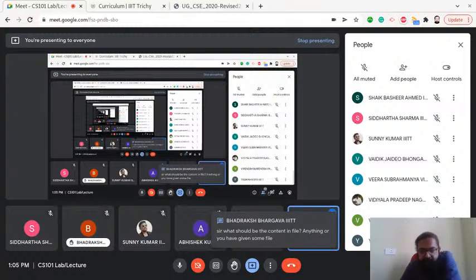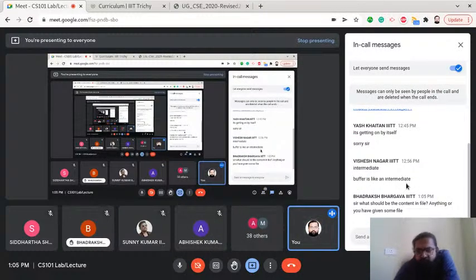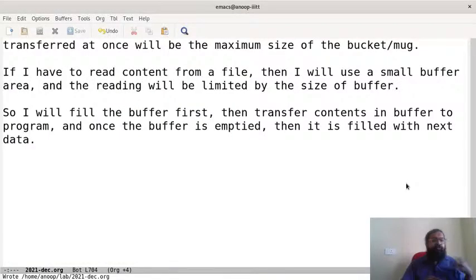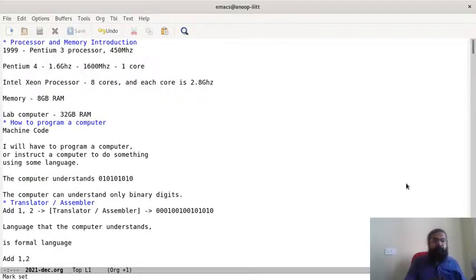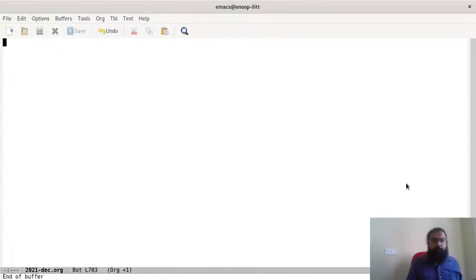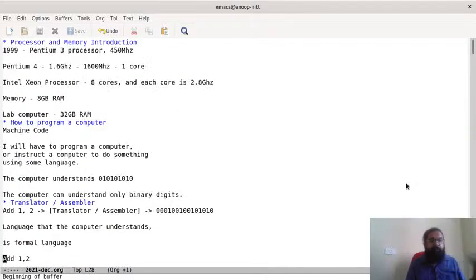There is a question from Bhadraksh Bhargava. Sir, what should be the content in the file? Anything, or have you given some file? I have not given any file. It can be anything. It's a text file, not a binary file. It can be this file as an input.txt file, or any of the C files that we have given, or anything. It's just a simple text file.